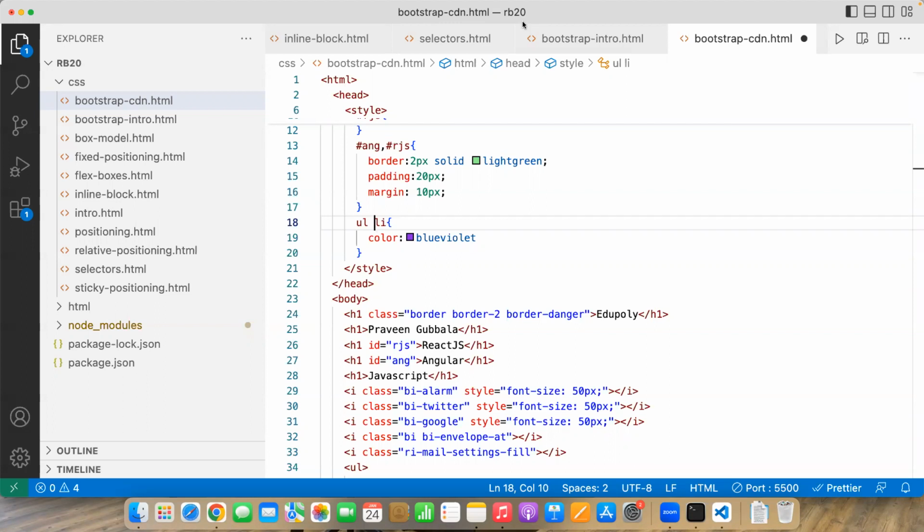I have said this a hundred times: you have to read this way. If you read any other way, you will get confused. I am telling you to read it this way. Tell me, ul space li selects which elements? Selects li's which are inside the ul.